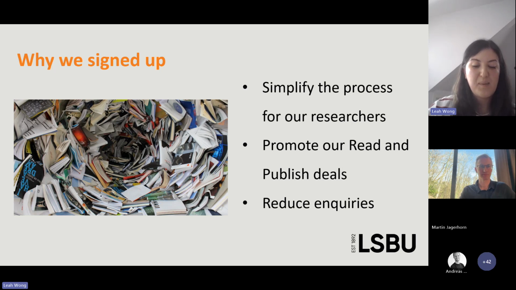And then lastly, because we're a small team, we found that a lot of the time was spent dealing with inquiries from academics, explaining all the different conditions and requirements for the deals, for example. There was quite a lot of back and forth with that. So we're really hoping that the journal guide will reduce those inquiries.